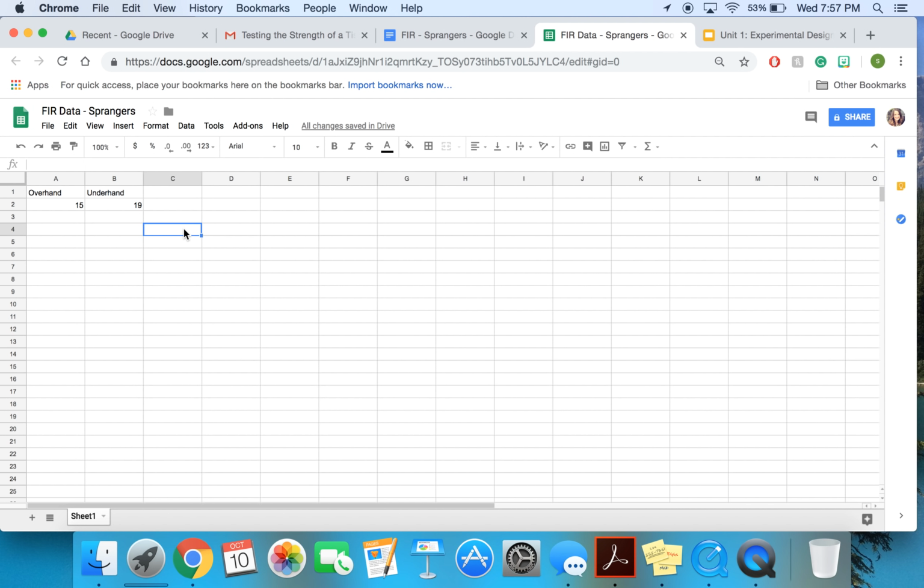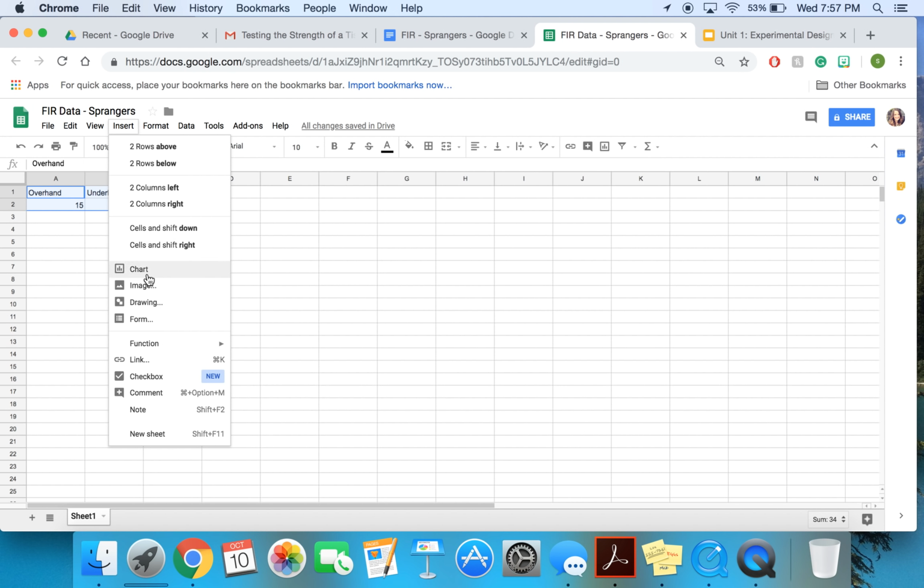At this point, we need to highlight these 4 cells. So some students just like to click down on the overhand and drag your cursor over. That is totally fine. What I like to do is I actually start with my cursor in the overhand box. I hold down the shift key and then I click in the box diagonal from it. And that's another way you can quickly highlight all of that data. So from there, I'm going to go to Insert. And I'm going to go to Chart.